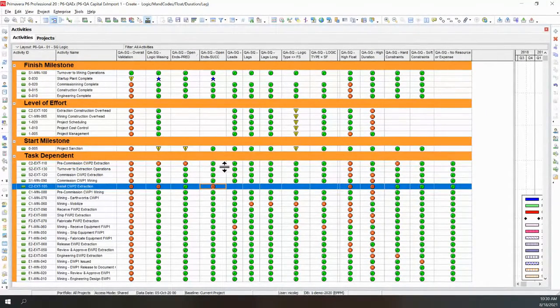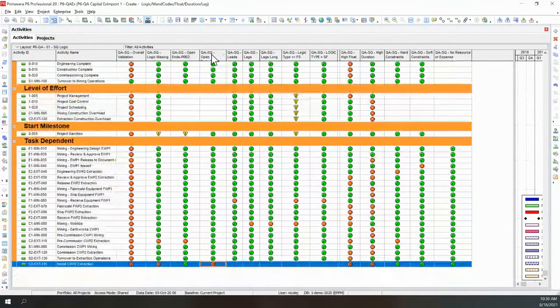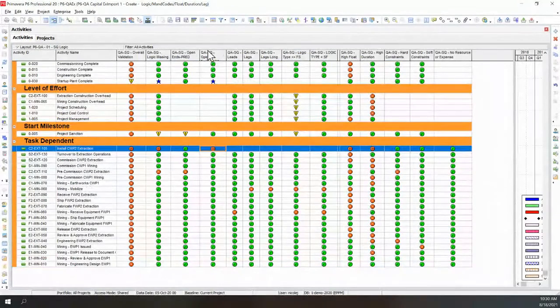This is the opposite. So I've got a high float and a missing successor. So this lets me know that I better fix these up. Okay. So that's very easy. And another easy thing you can do is you can sort these by the flags so you get the problems right at the top. So it makes it very easy to work with and make corrections.